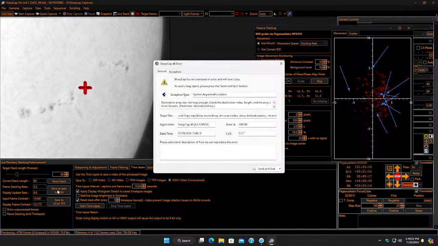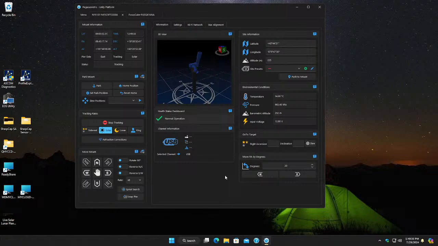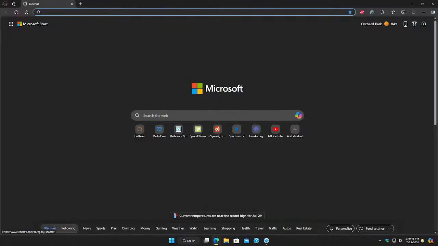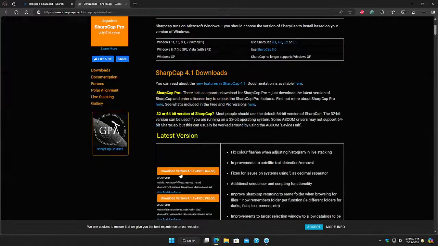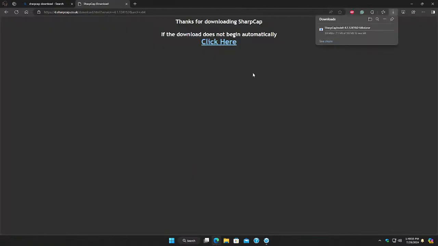Whoops, how about that? Send and quit. So what I'm going to do is go back a version because this is today's update for SharpCap. The good, the bad, and the ugly. I'll go back to the last one.